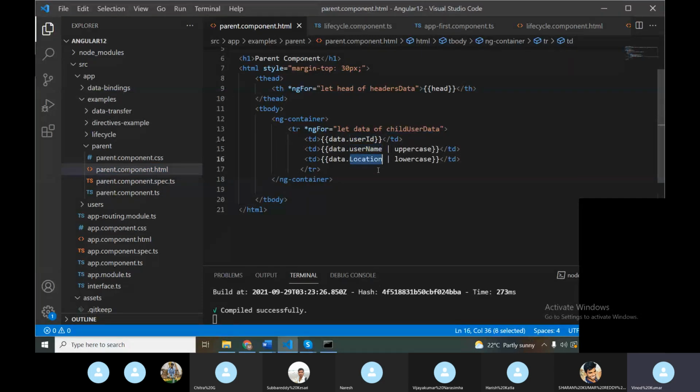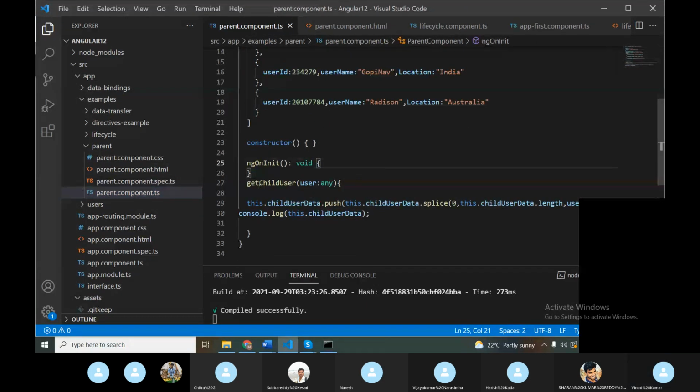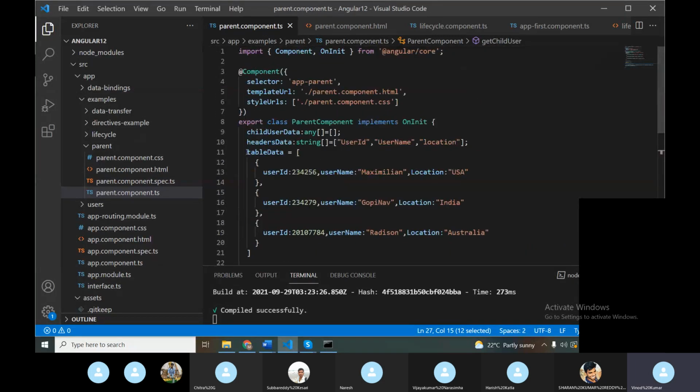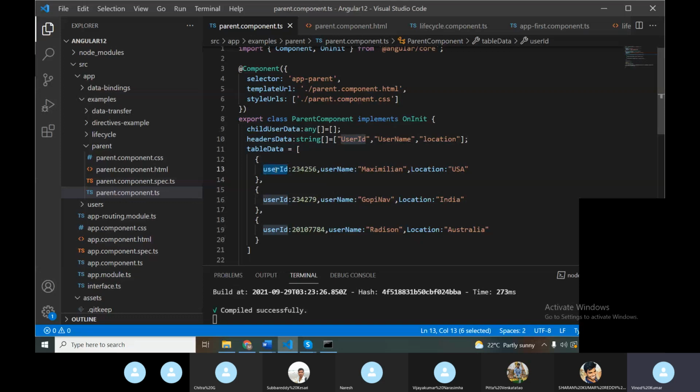User ID, username, location. Here we have provided one mock data we have created, but instead of this hard coded data, we need to fetch this information from the server side by using a service. So we need to create one service and we need to get the data from the service and access it.